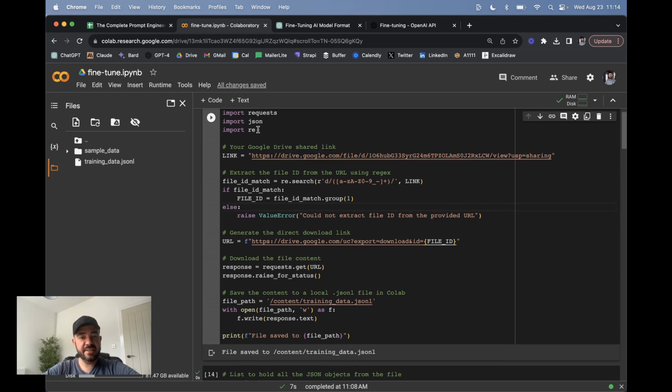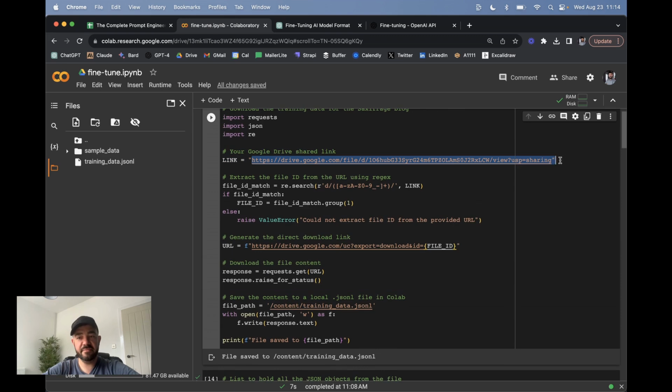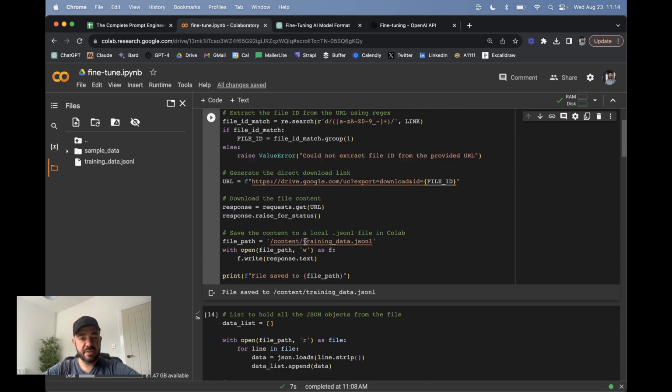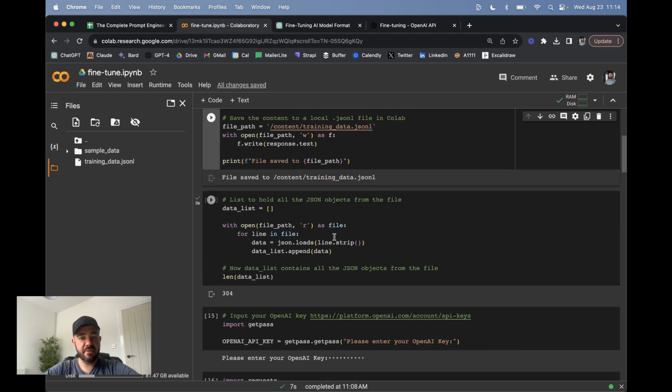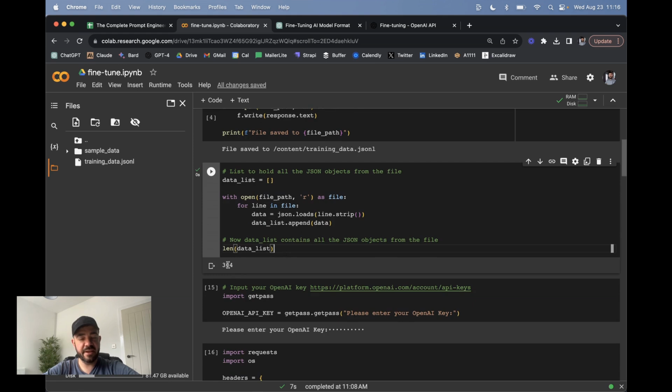This is how you load my data. If you just want to test, you can load this from this link. It's just extracting the file ID, then pulling the data and saving it locally. And then this loads the data, so you can see I have 304 observations.